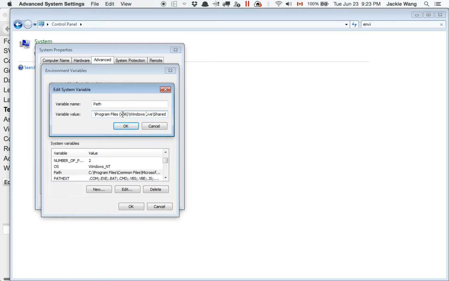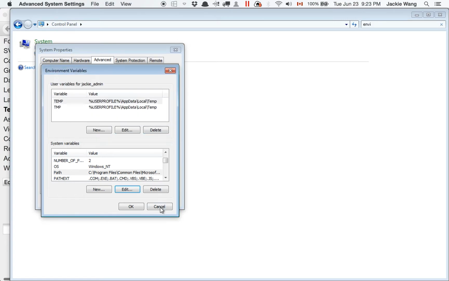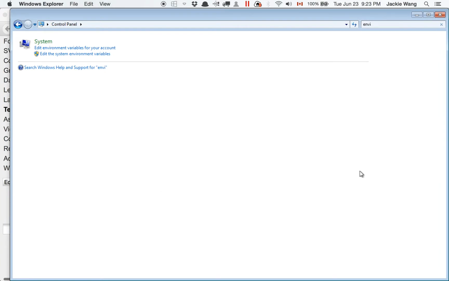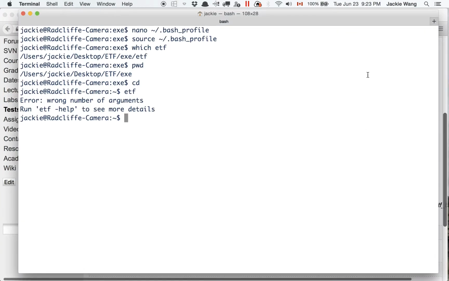You can see that all the parts of the path are separated by semicolon. Now you just have to add a new part at the end. So for example, you can simply type semicolon here and then the path to the exe directory. Okay, just exactly the same way that we set up on the Mac or Linux. I'm not going to save it, but you can do it by yourself. Once you're done with that, you can run it on Windows in the same way.